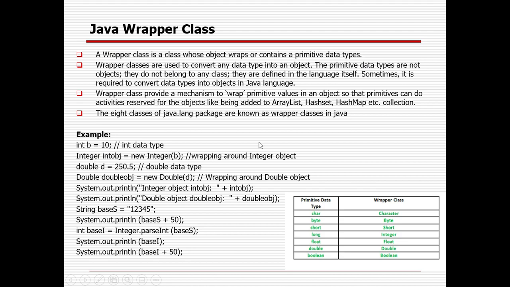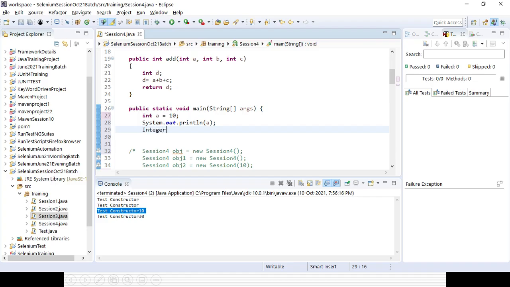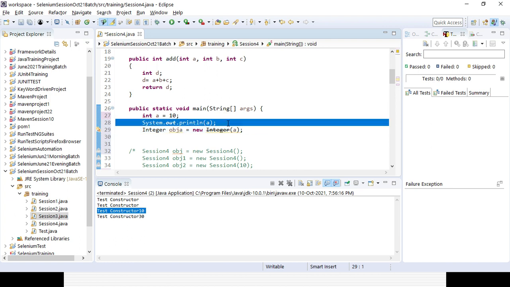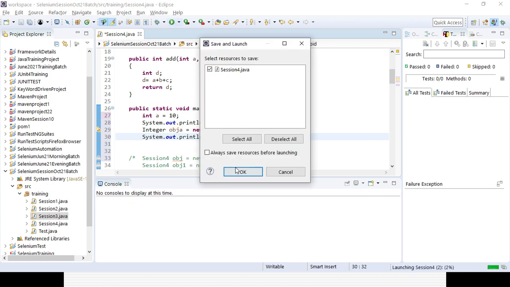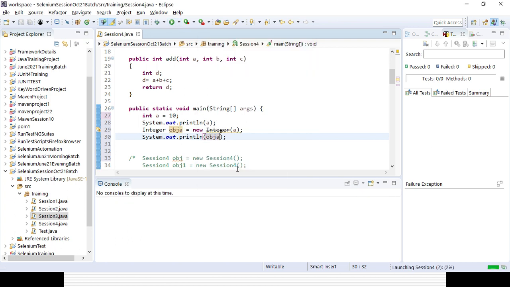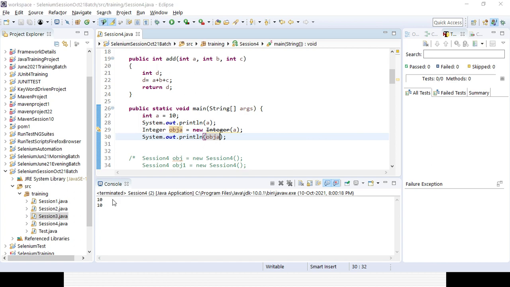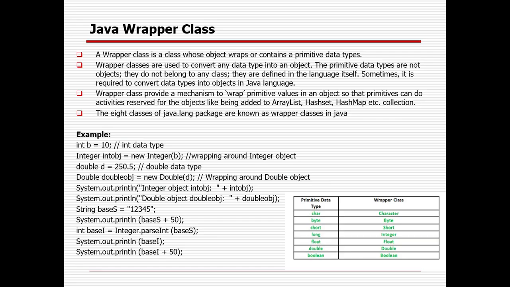I will create a variable with the help of the Integer wrapper class. I can convert it to an object: Integer object a equal to new Integer, and here I pass the variable a. Then I can print object a instead of a. Both ways it will work the same, so the output will always be 10. You can see it is always 10, but you can use it anywhere. That is the beauty of the wrapper class.